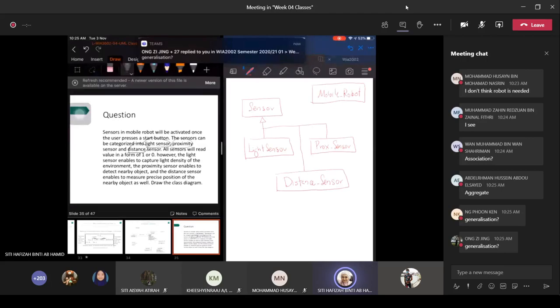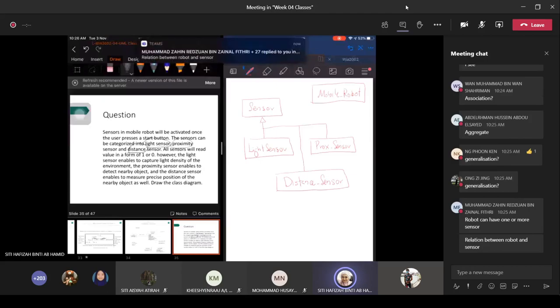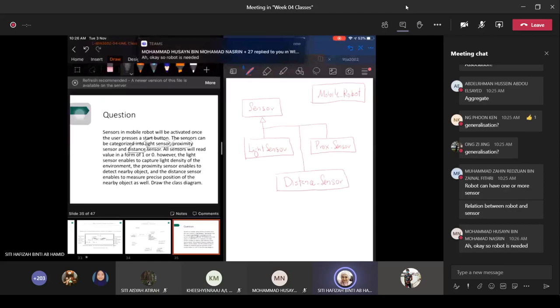Generalization. Because it's all about sensors. See? And then the rest explains the difference between light sensor, proximity sensor, and distance sensor. And then we have mobile robot. Sensors in the mobile robot will be activated once it, okay. What is this mobile robot? A robot can have one or more sensors.